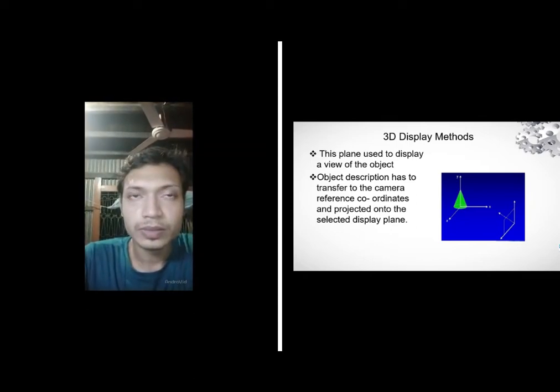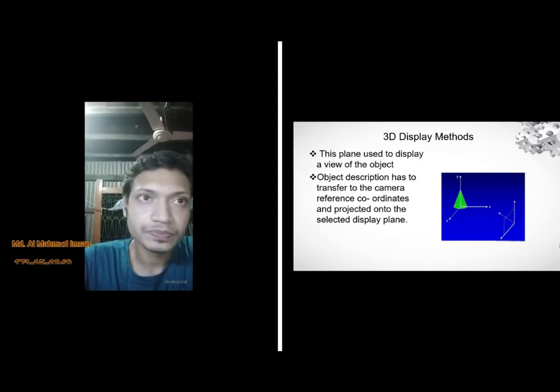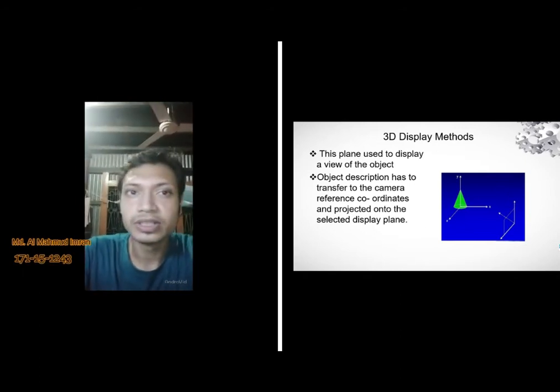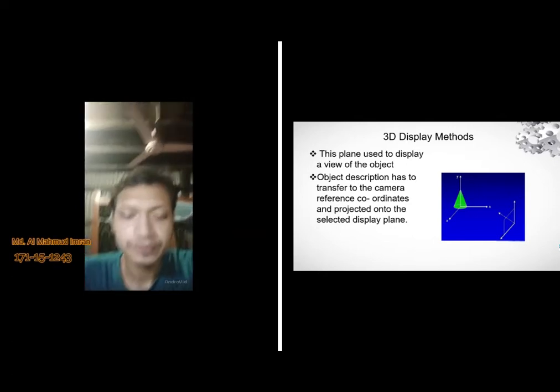Now I am going to talk about a 3D display method. This plane is used to display a view of the object. The object description has to be transferred to the camera reference coordinates and projected onto the selected display plane.